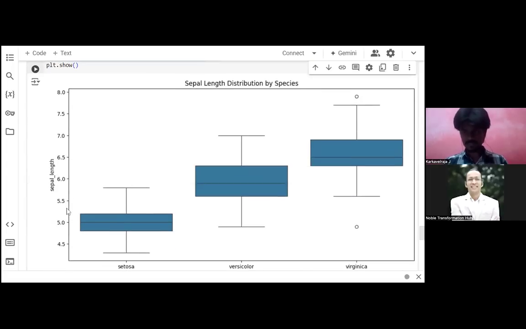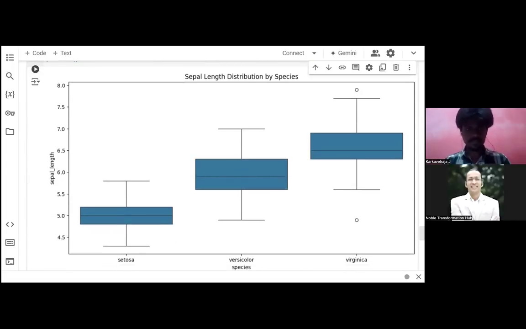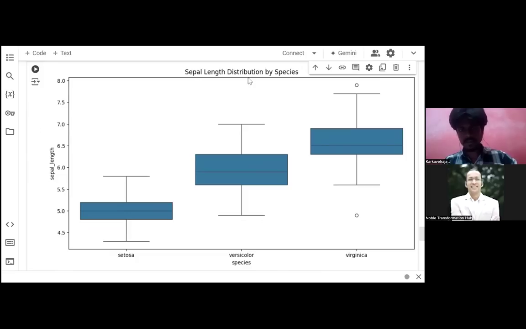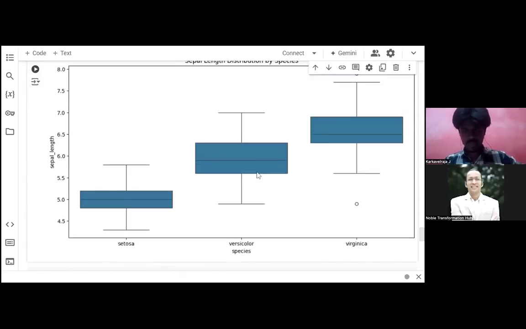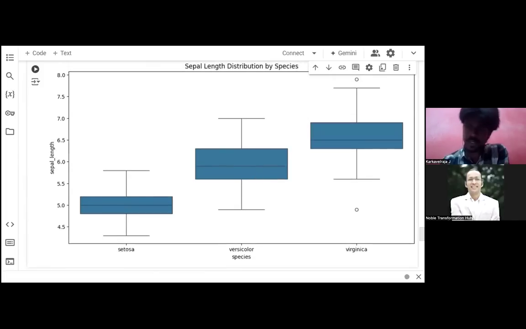Sepal length. Okay, guys, I will give you 5 seconds to look into it. The title is sepal length distribution by species, because that is what we have here. Just look into it and I will give the inference. Okay, it's over, right? Yeah, guys, see here, we have dots here, right?